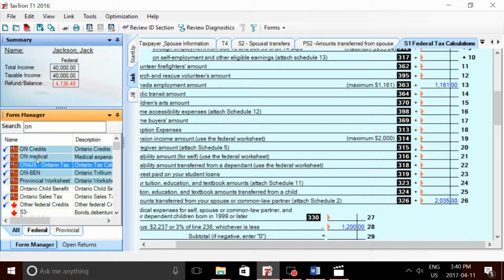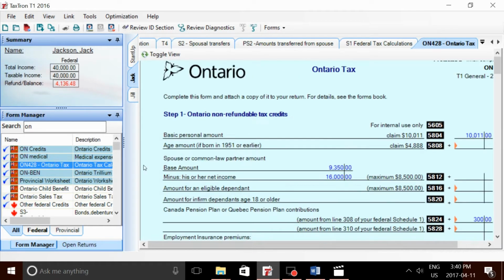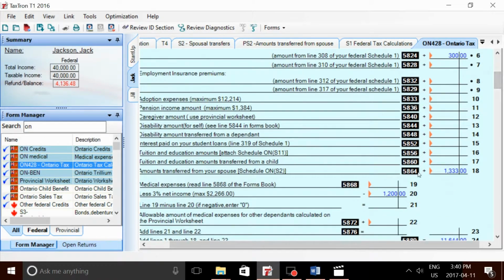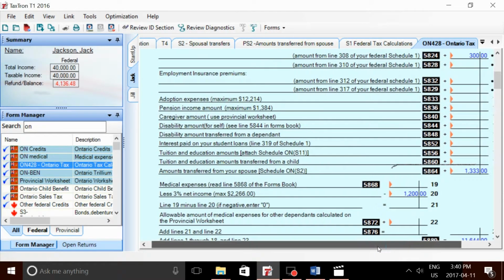Because our couple is in Ontario, we're going to access the Ontario 428, the provincial tax form, and we'll see the same thing. We'll see the $1,300 transferred, line 5864.